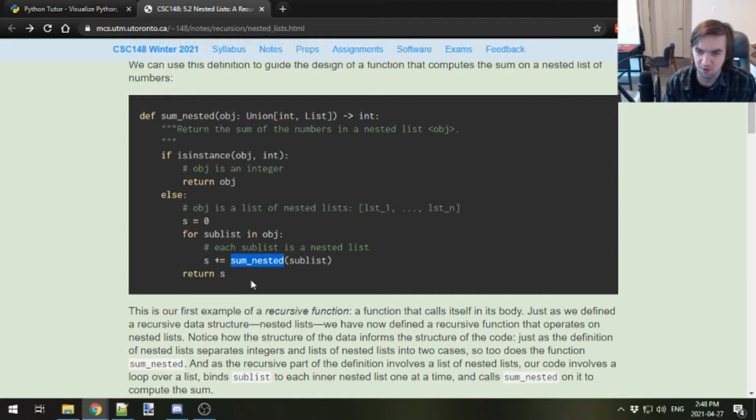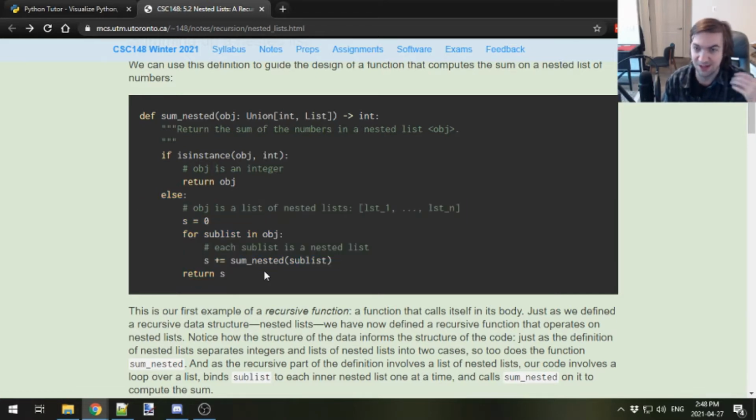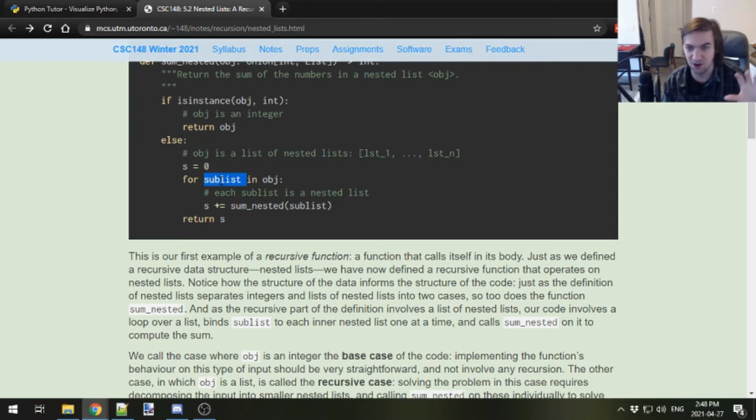Now, notice here, once again, the structure of how the data is represented in the structure of the code. Just like a nested list separates the possibility of you either have an integer or you have some lists, the code exactly has an if statement to represent that. And like our recursive definition of a nested list mentions that a nested list can contain nested lists, our code also has a loop over this call to itself. And sublist here specifically are the internal lists of our original outer one.